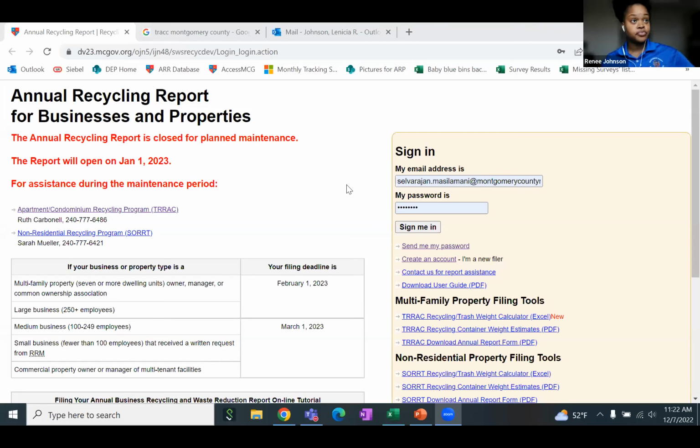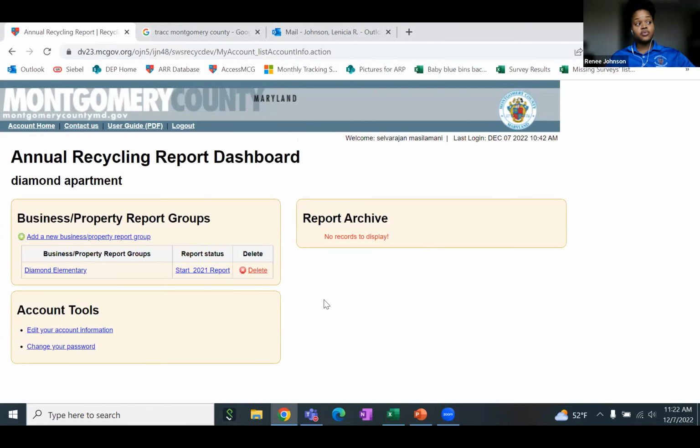All right, so I am gonna start sharing my screen. This is the page you'll see when it's time to sign in and submit your report. So I'm going to click sign me in. All right, now this is what it should look like. This is kind of like the dashboard that you'll see if you have multiple properties. They'll be listed under here where it says report groups. Today we're just working with one. Once you click on start 2021 report, this is where you enter your information.